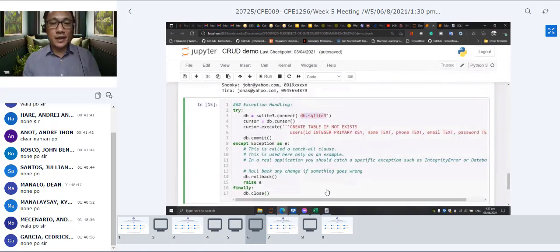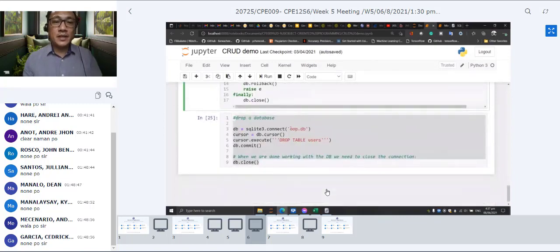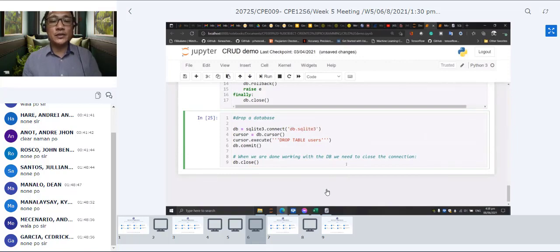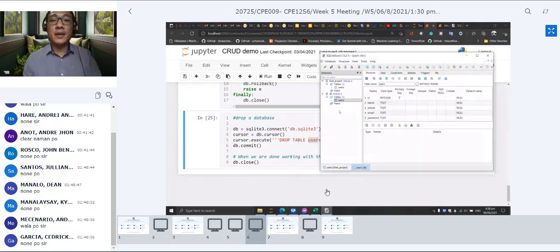Buburahin natin to. Okay? Pwede rin natin gamitin yung delete database. So baguhin lang natin yung pangalan niya. Yung kinrate natin na db.sqlite3, i-drop natin. So itong command na to, drop table, actually hindi pala mabubura yung database. Ang madadrop lang pala dito ay yung users table. So nakikita nyo ito, sa loob niya may table siya. Okay, ang pangalan ng table ay users, no?